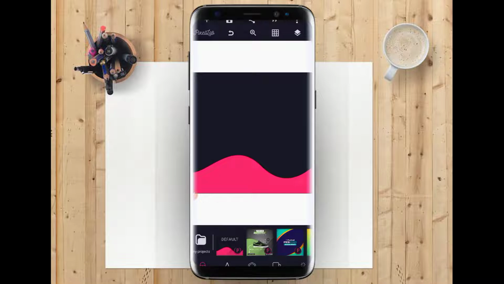Trust you're doing good. In today's tutorial, I'll be showing you how to design a makeup flyer on your Pixellab. Without wasting much of our time, let's start.